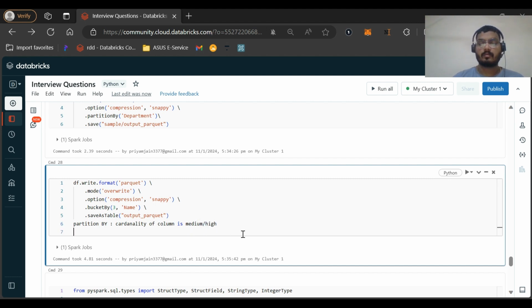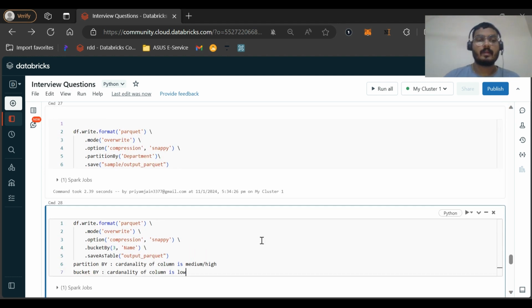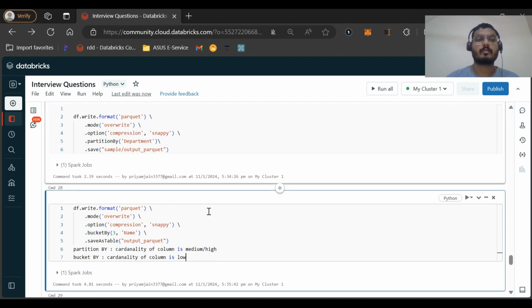And bucket by, we need to use when the cardinality of the column is low, then we should go with bucket by. With different buckets it will be creating. So that's how we should use this partition by and bucket by.